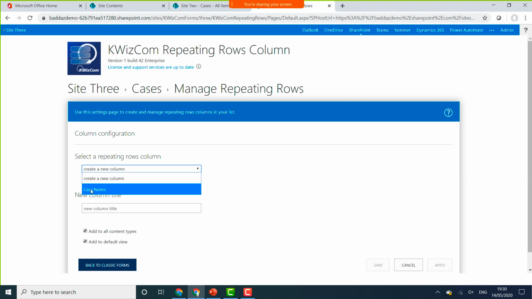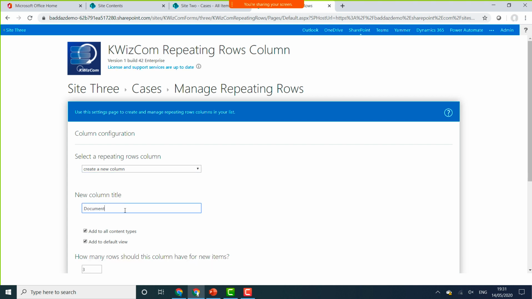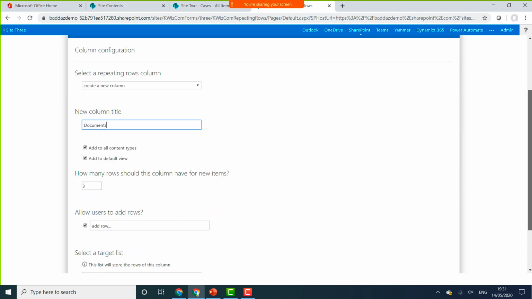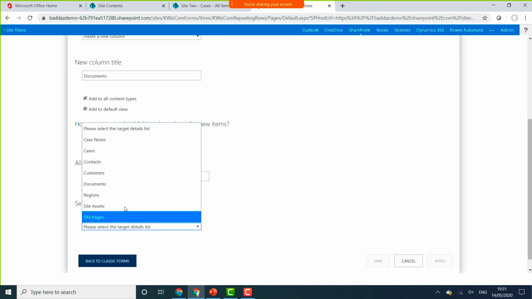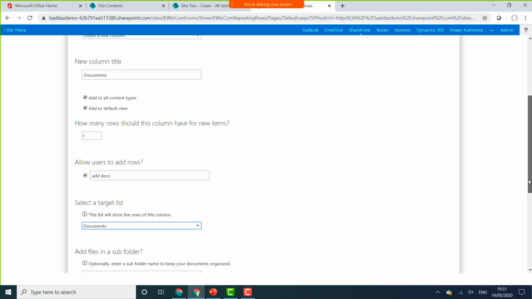So my case notes one is now there. Then we'll create one for documents. In this case, I'll just default to having 1 row. Look how I can have the default add row text. So add docs, let's say. And I can select my documents list.